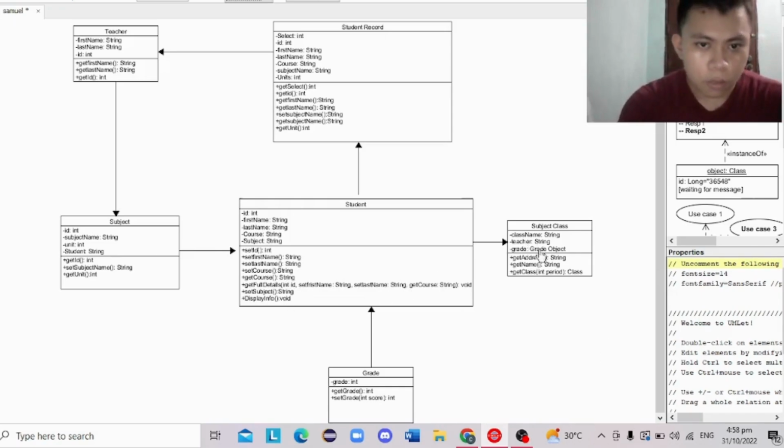So in the subject class, it will show the class name of the student, the teacher, and its grade. And in grade, it will show the grade of the student, whether it's grade 12 or college. That is all. Thank you.